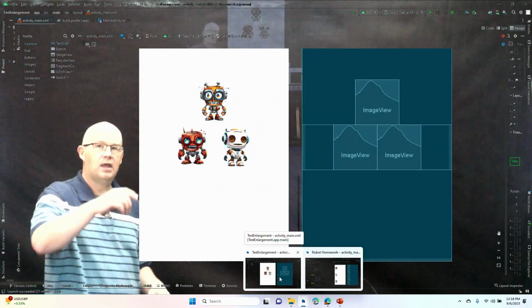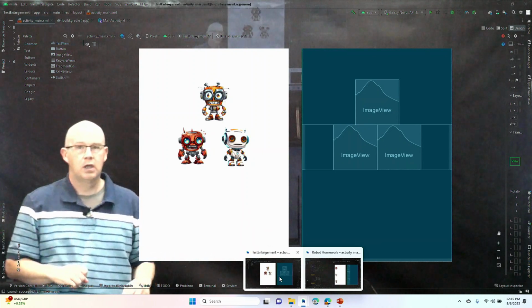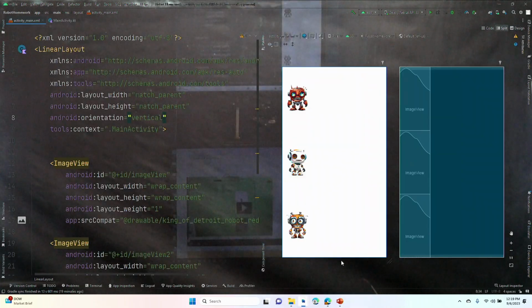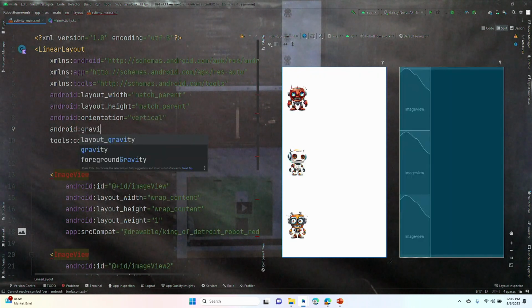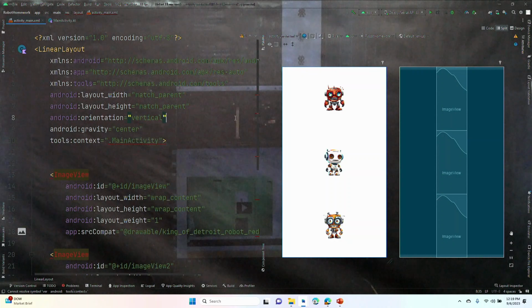These guys are aligned vertically, but there are two things. One, the yellow robot, and two, a group that contains the red and the white. So the next thing I'm going to do is get them all to tend towards the center. I'm going to do that by going Android gravity equals, and then center. Okay.